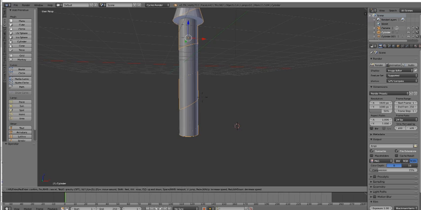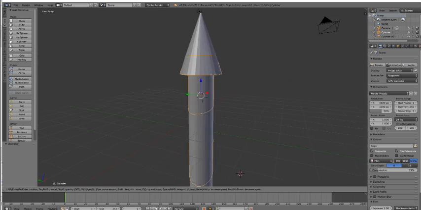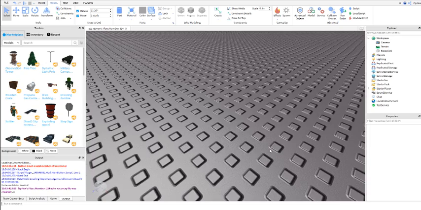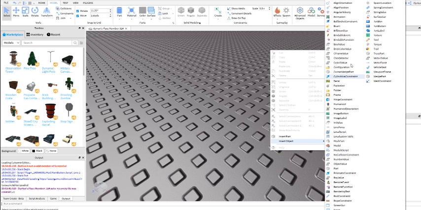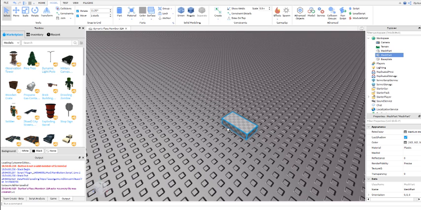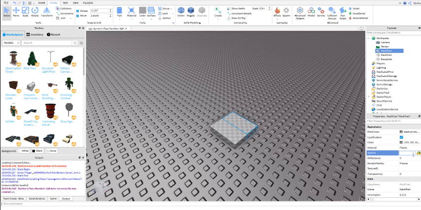Alright guys, so I have finished meshing the firework in Blender, and it's time to export it to Roblox Studio. And yes, I am mispronouncing studio on purpose.